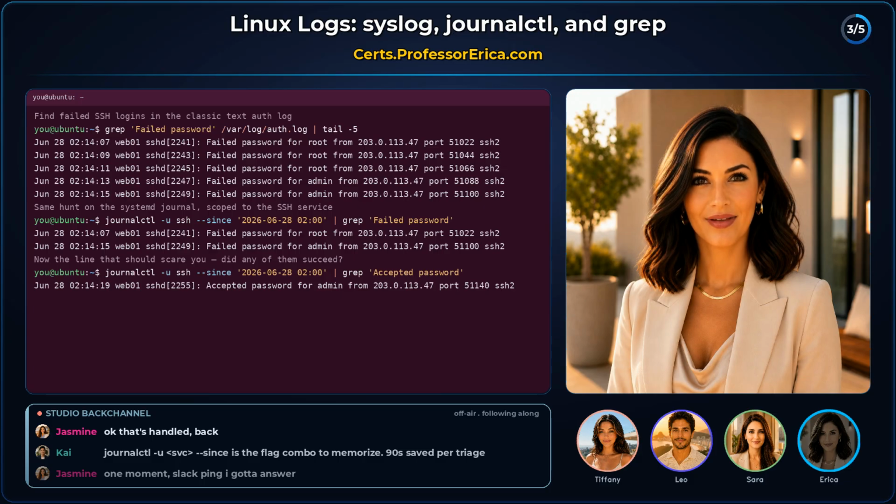We have read logs the host wrote about itself, but a clever attacker can still race you to edit a host log before it forwards. So the question becomes, is there a source the attacker cannot rewrite at all? Leo, set it up.